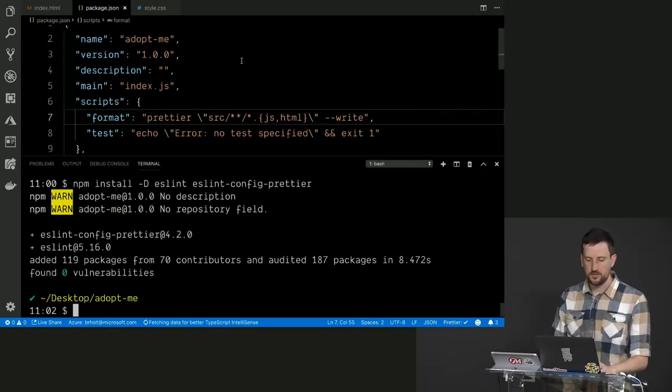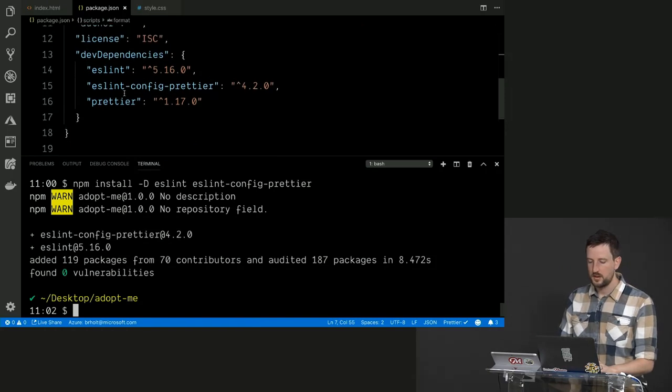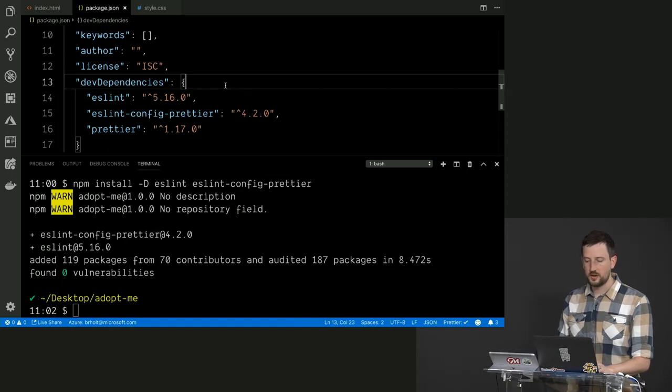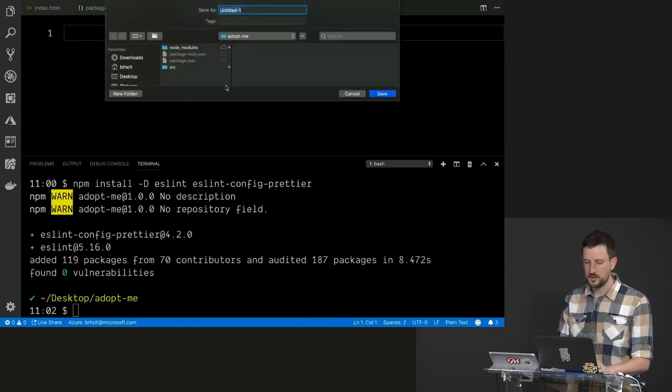Okay, and now we have both of these, ESLint config Prettier and ESLint. And now we're going to go create an ESLintRC as well. So make a new file, save it, and call this .eslintrc.json.